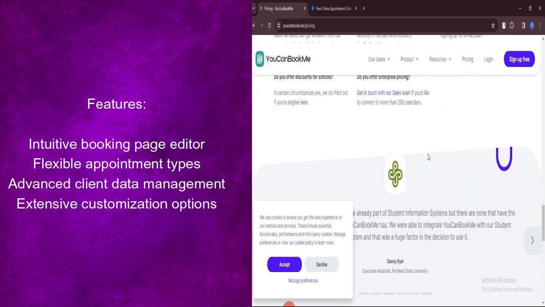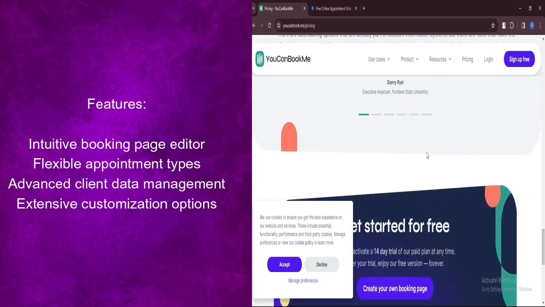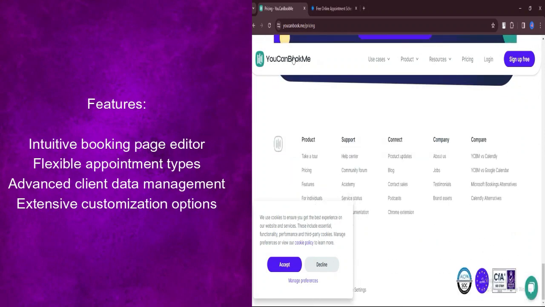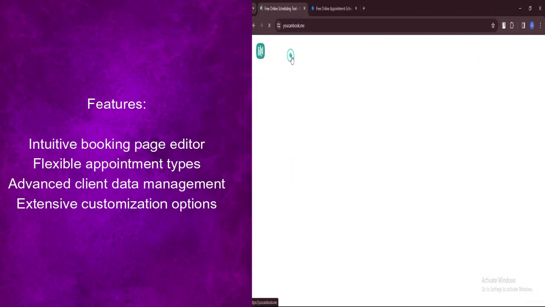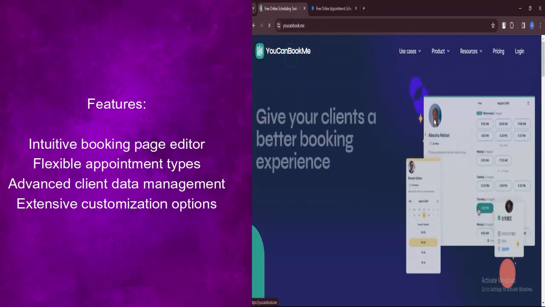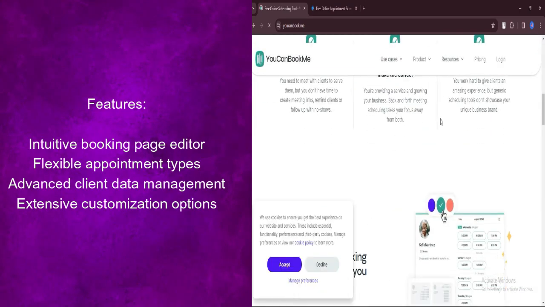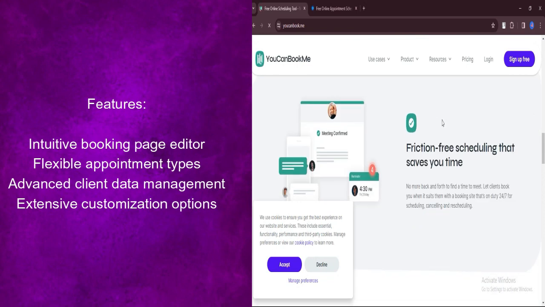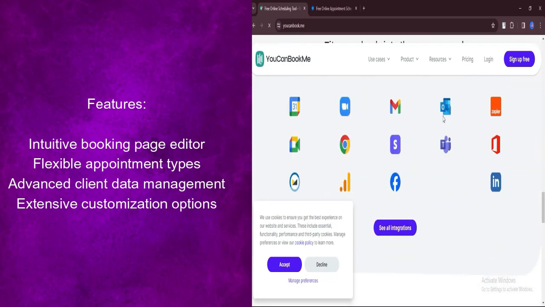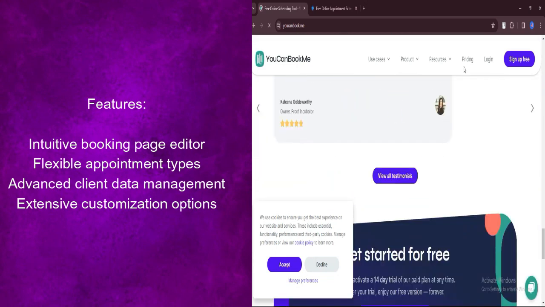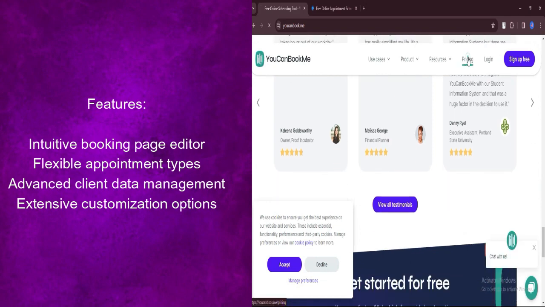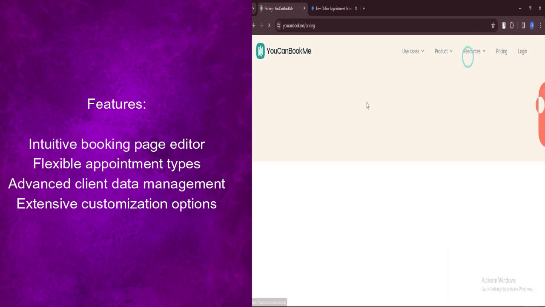Flexible appointment types for accommodating different service offerings. Advanced client data management features, such as form pre-filling and conditional statements for automating workflows and enhancing the booking experience. Extensive customization options, including custom colors, branding, and multilingual support to align the booking pages with your brand identity.